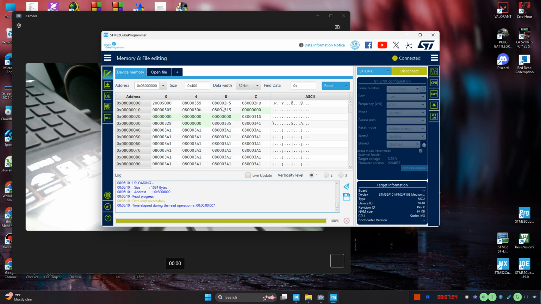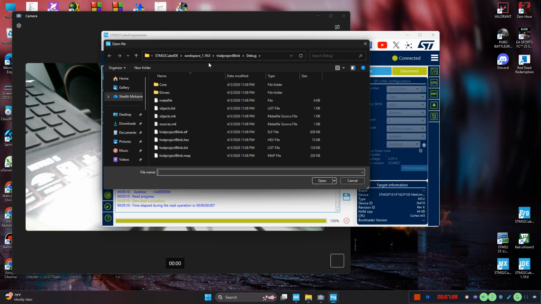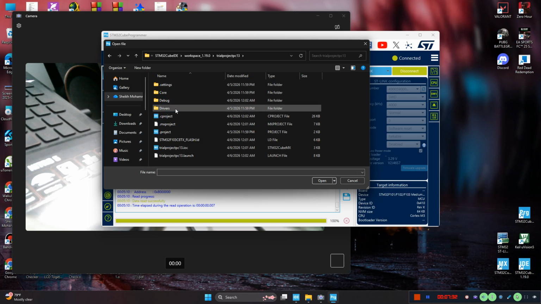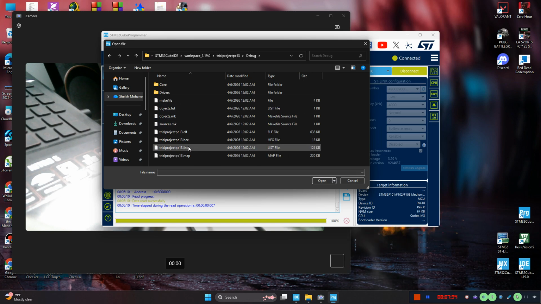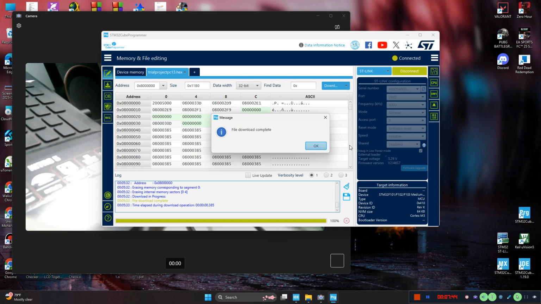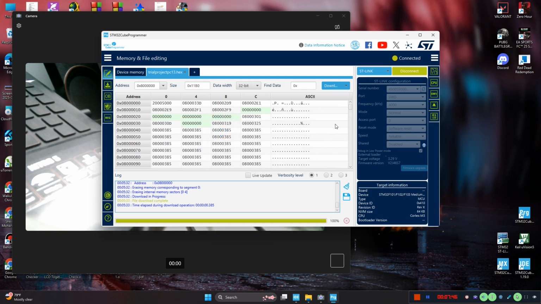Now we want to write the file. Opening the file location, going to the file location, trial project PC13, and then debug, and then hex file, open. Now we want to load this file. So for loading, here's the option download. File download complete. Okay, then we need to change the jumper wire again.